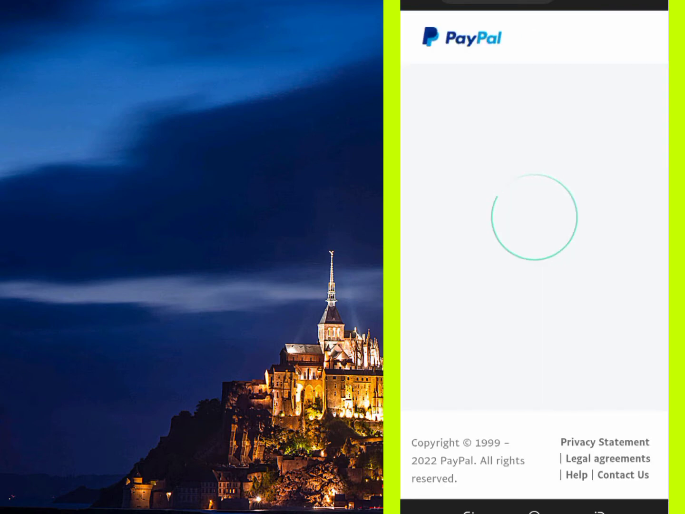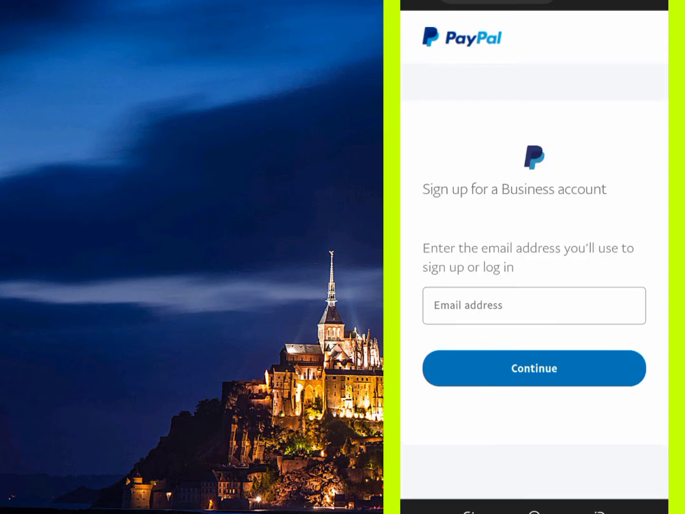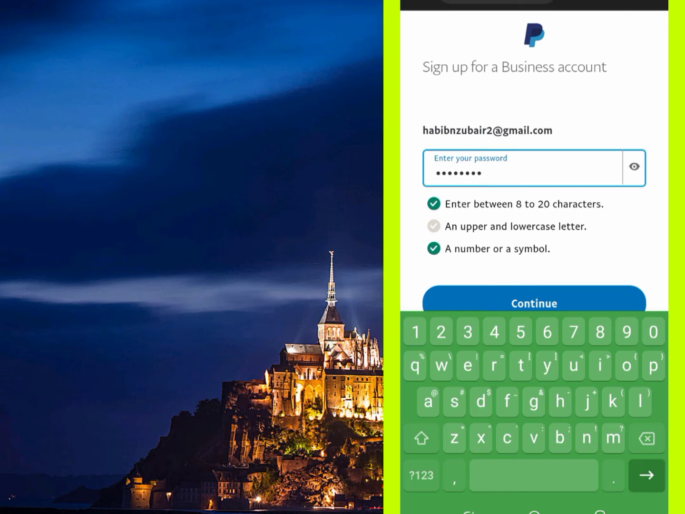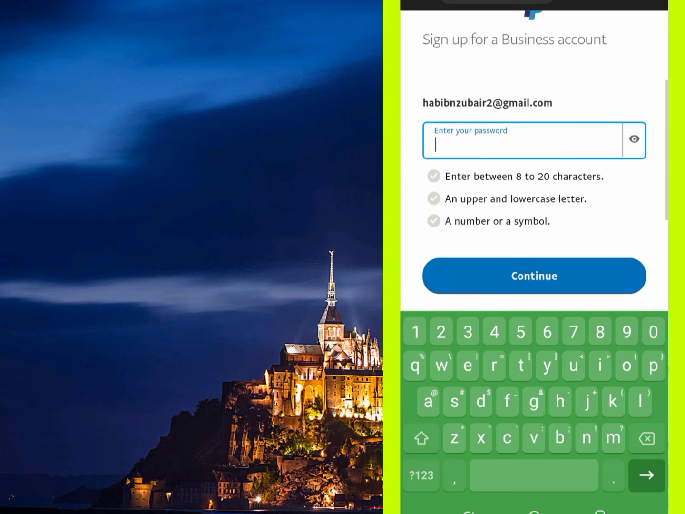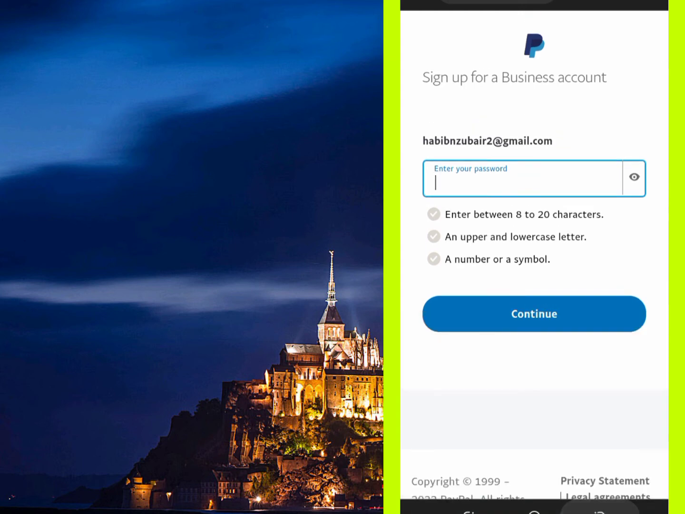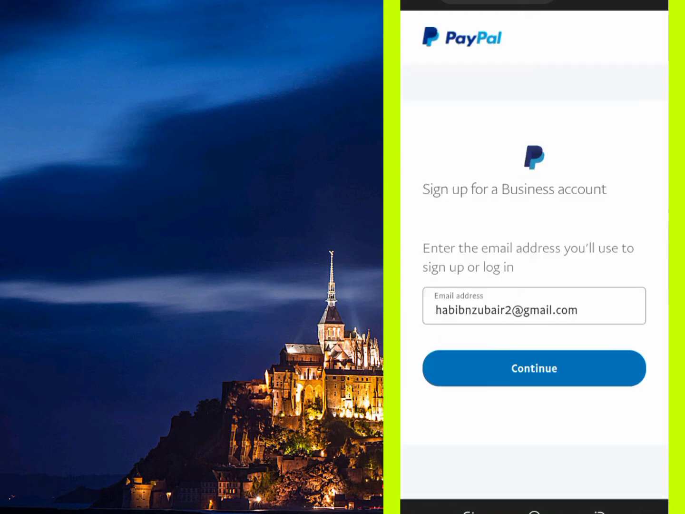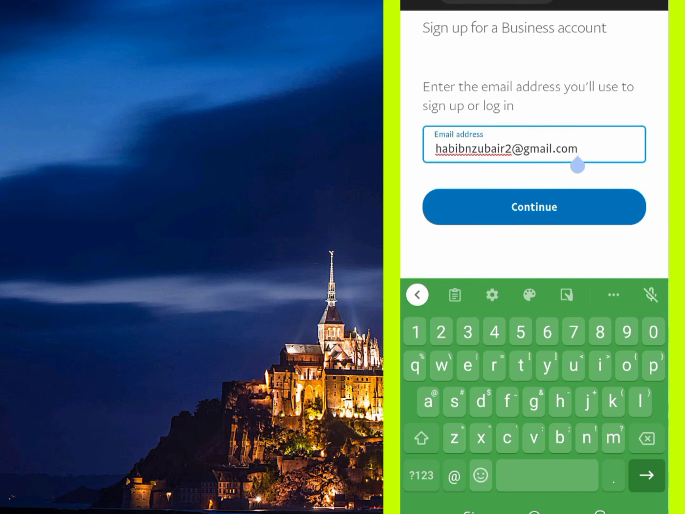Just to differentiate between you, the human being, and a robot. Still loading. Then now the email. Make sure the email you use has never been used to create a PayPal account before, and you should also know your password, because it must contain uppercase letters, small letters, and numbers.